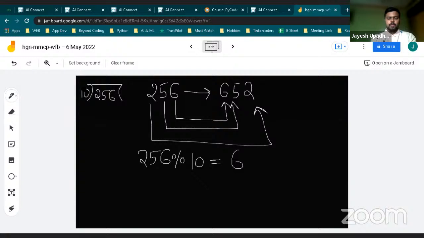So 10 I am doing. So 10 twos is 20. Basic math, right? Then 25 minus 20 is 5, and then 6. Then 10 into 5 is 50, and we are left with 6. That will be the remainder. So this way, we get a remainder that is 6.